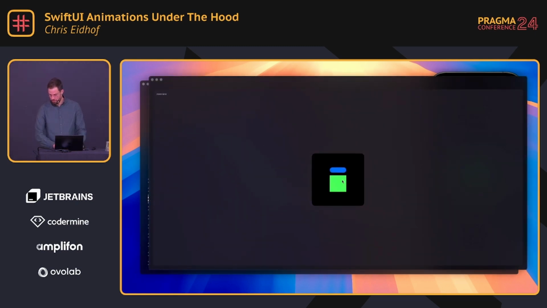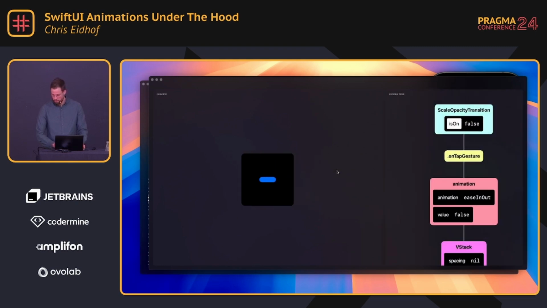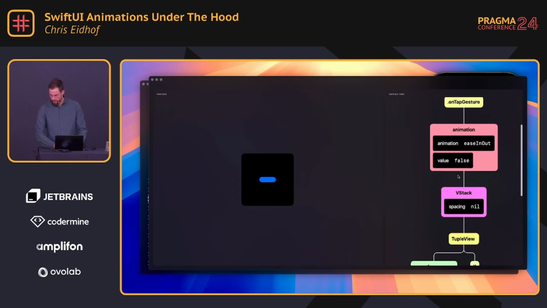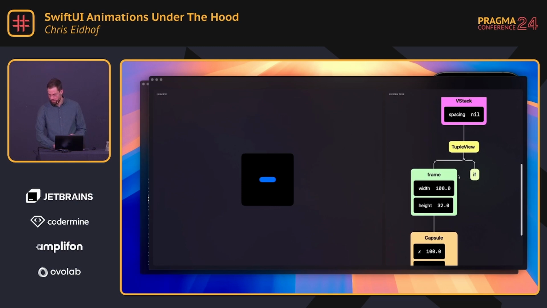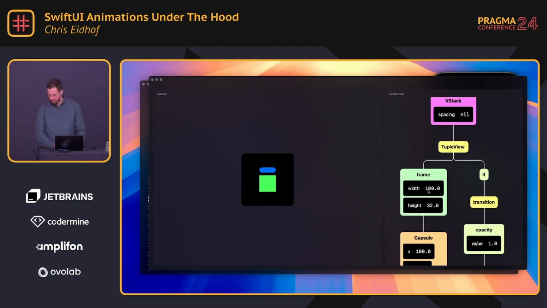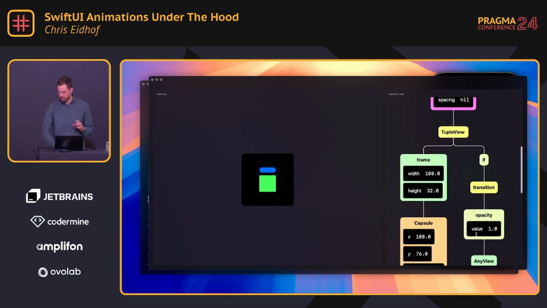So this works just like before. We can open up our render tree, and we can see now that we have this tuple view, like the children of the VStack, right? And the first child is there, the frame with the capsule, and the second child is just an empty if. There's no second view. And the moment we tap it, the view appears, and if you look closely, you can briefly see the animation attached here.